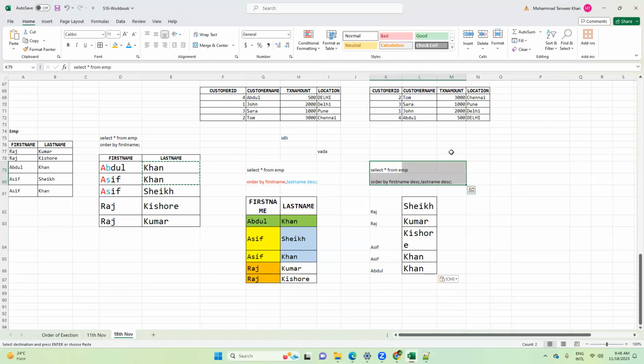Many candidates think that here you're sorting first name in descending, last name in descending. No, that's not the meaning. The meaning is, first of all, you're sorting based on first name in descending order. If two or more records have the same first name, then the engine will go to the last name. Is that clear?